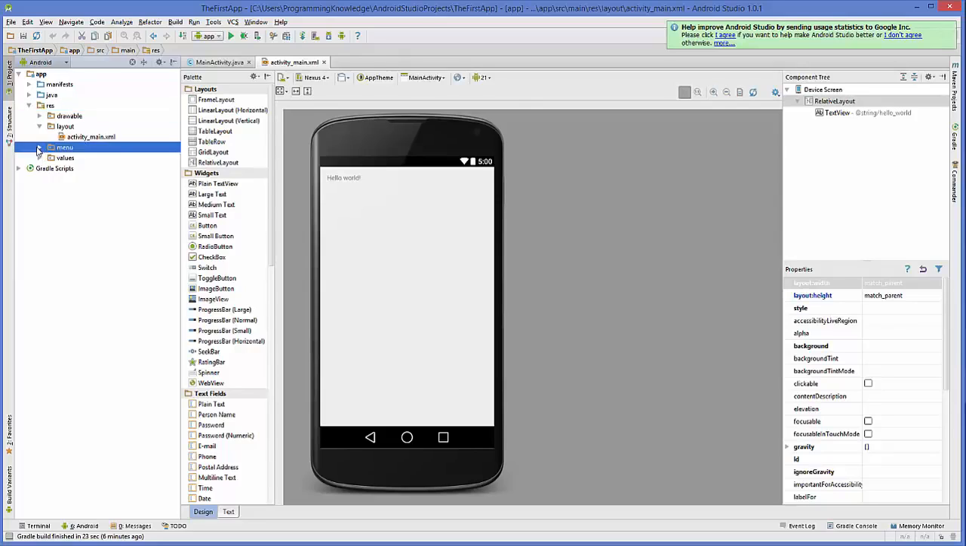activity_main.xml file. Other files are menu files, which we will see later, and the next category is the values category, which we will also see later. But right now the main important design XML file is this one. The XML file behind this screen is the main activity XML file.